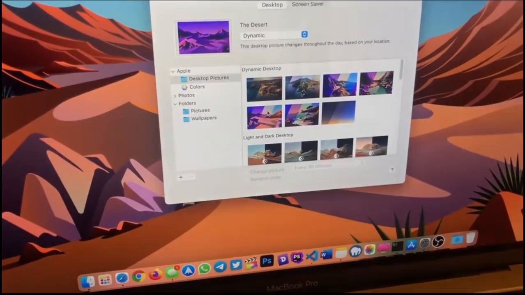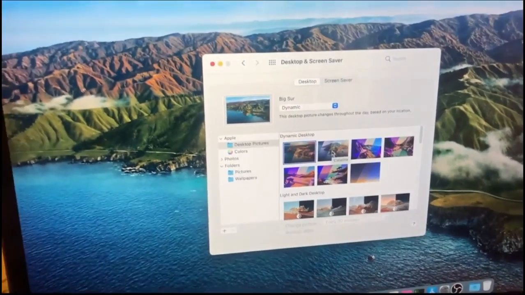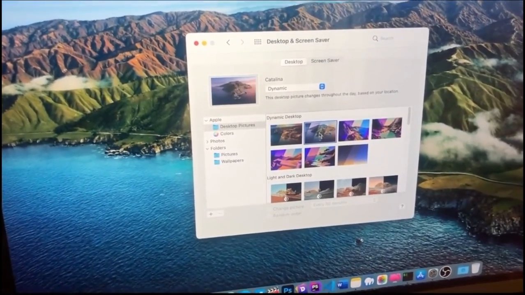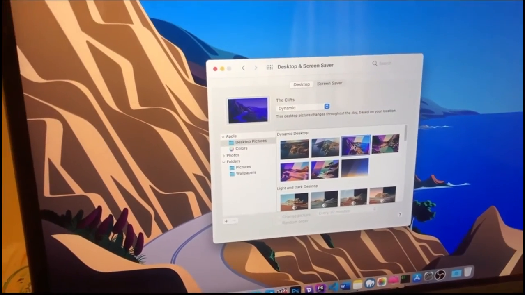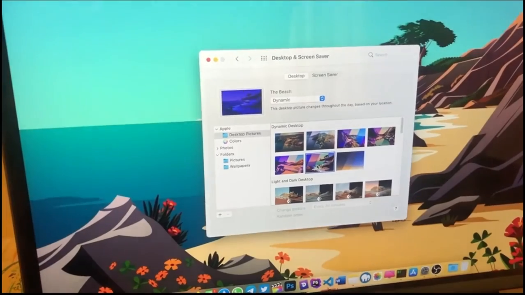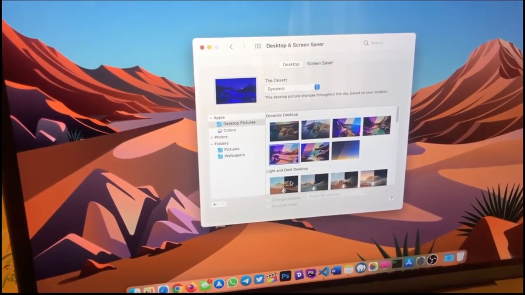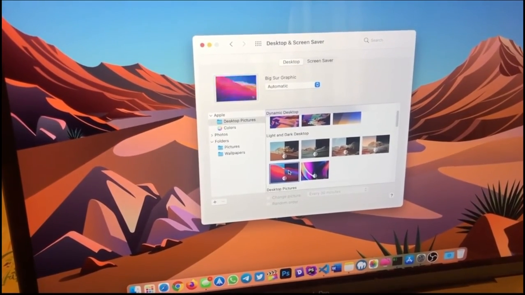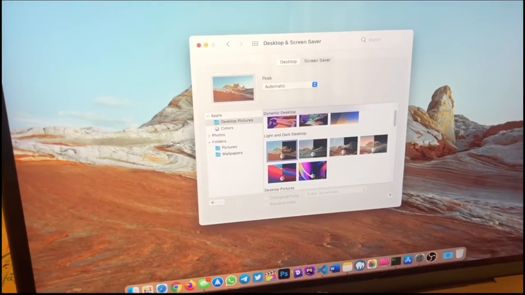Apple added new, cool, and nice wallpapers. In Mojave, Apple added dynamic desktop wallpapers. They change pictures based on time. For example, in the evening they become dark, and at night they become darker.